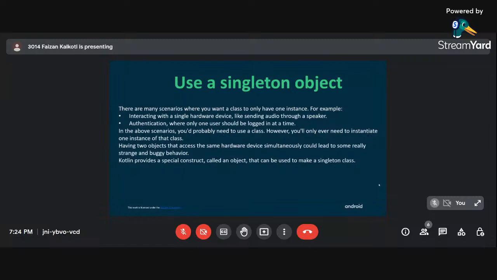So what is object? Object-oriented programming. Objects are basically the runtime entities of the class. So you can define many objects, but we'll talk about a singleton object. There are many scenarios when you want a class to have only one instance. For example, interacting with a single hardware device like sending audio through a speaker. That means at a time you have to perform only one task.